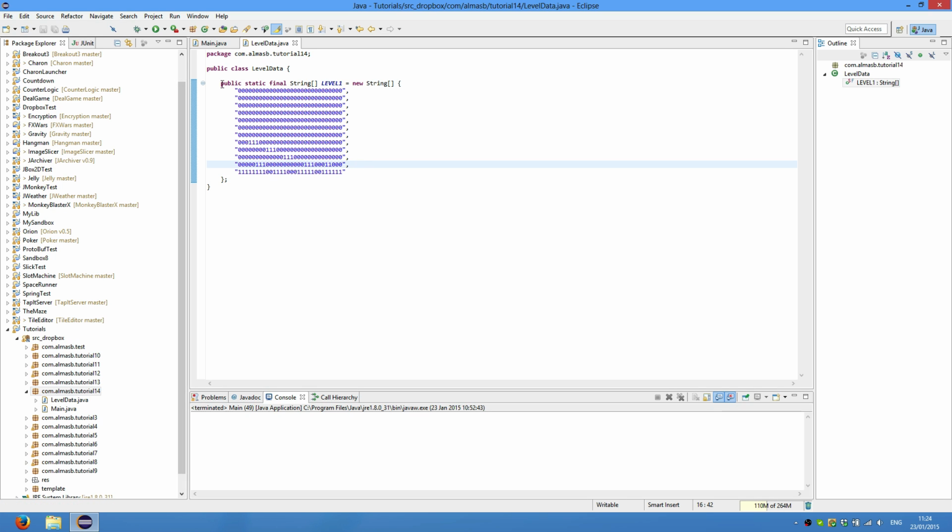Level data is just this, so it will contain an array of strings, and each string within the array will represent a row within the game, so row of level. 0 is nothing, and 1 is going to be our platform. As you can see, there is nothing else, so we may implement enemies, coins, and power-ups in some other tutorial.